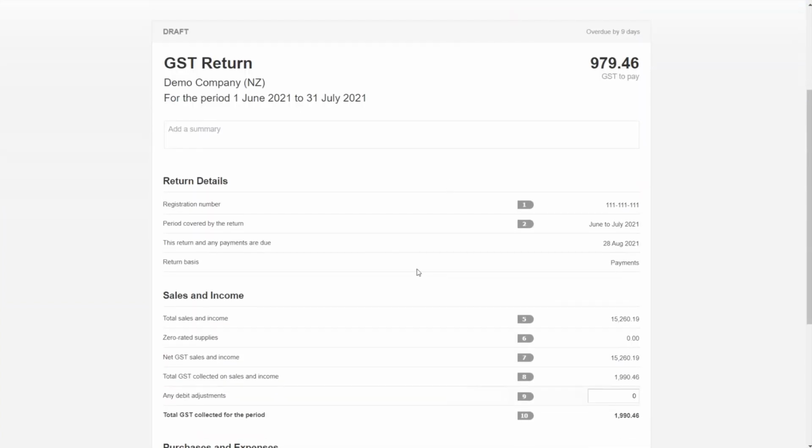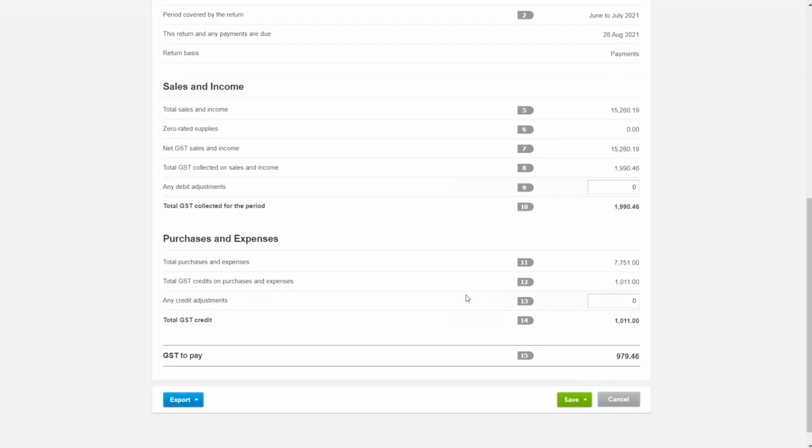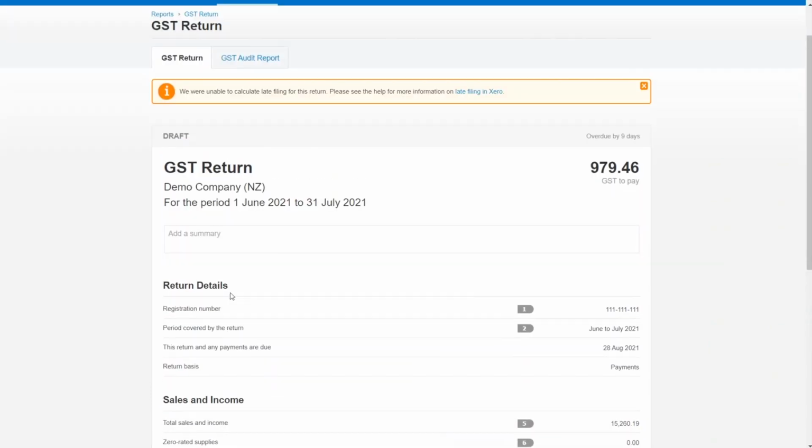What we've got on the screen is exactly like your GST return paper forms used to be. How good? We can quickly scroll down to the bottom and we can see that we've got GST to pay of $979.46. What we want to see now is what makes up these figures in here, so that you don't blindly file, but actually check what you're filing as well. So there is a GST audit report tab.